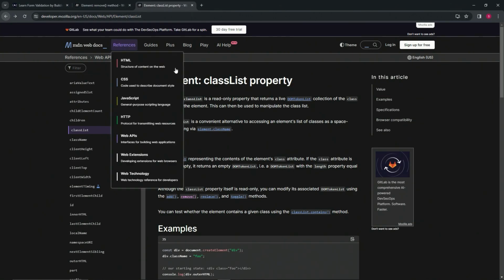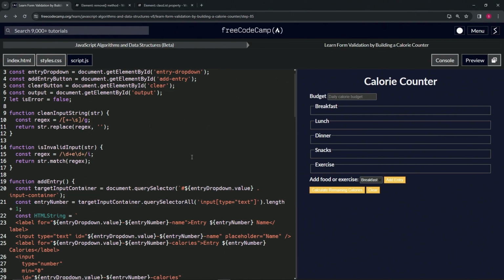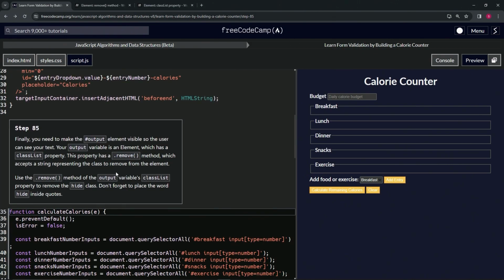So yeah, we would probably have to read this. The element classList is a read-only property that returns a live DOMTokenList collection of the class attributes of the element. And this can be used to manipulate. So this is really a deep dive on this subject, without any, you know, documentation right here. But whatever. Fact is, that's how we're going to do it.